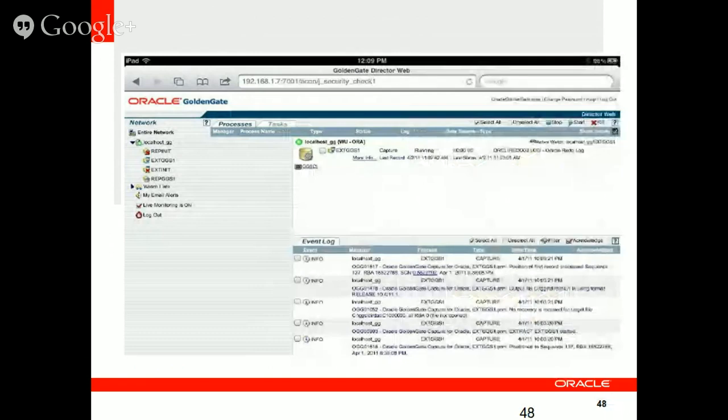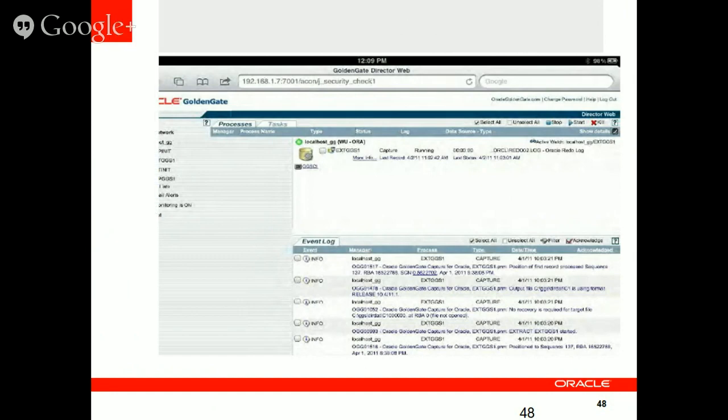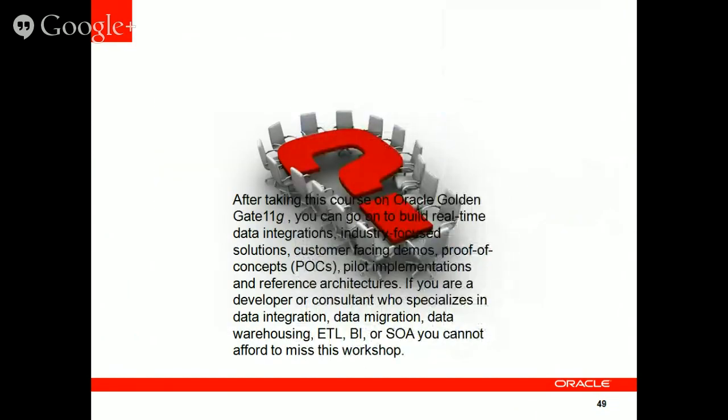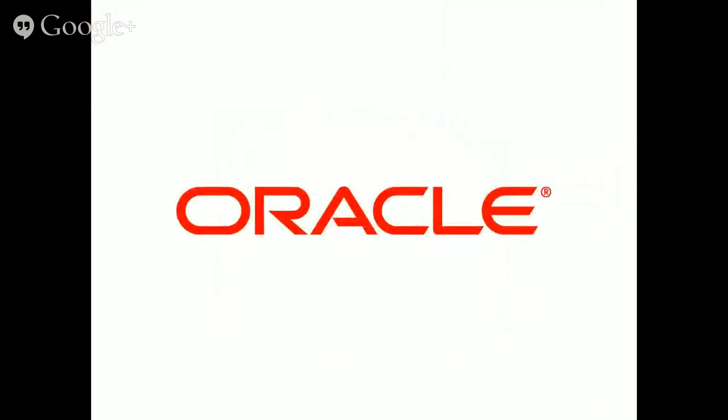You can see this graphical view of the Oracle GoldenGate web page. You can see the information regarding extract processes present here. So you can manage GoldenGate using GoldenGate Director. So this was all about the GoldenGate architecture. Any questions are welcome.